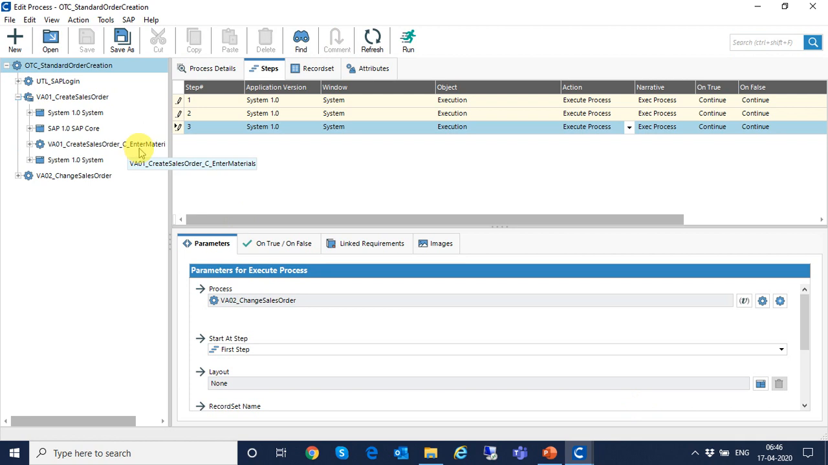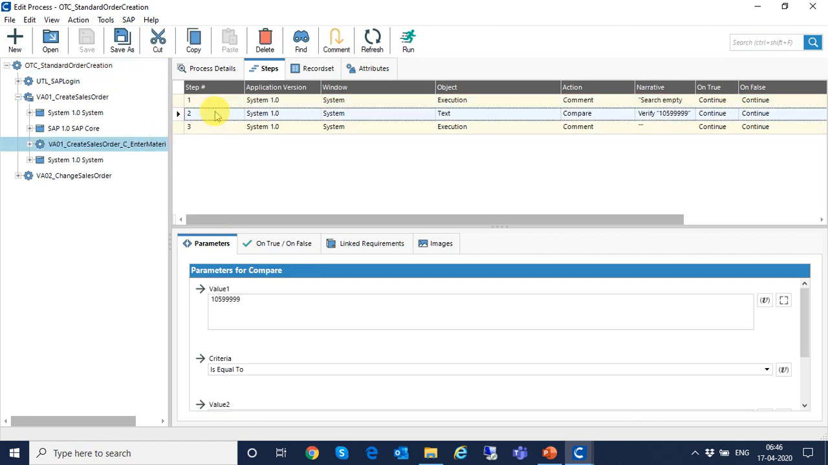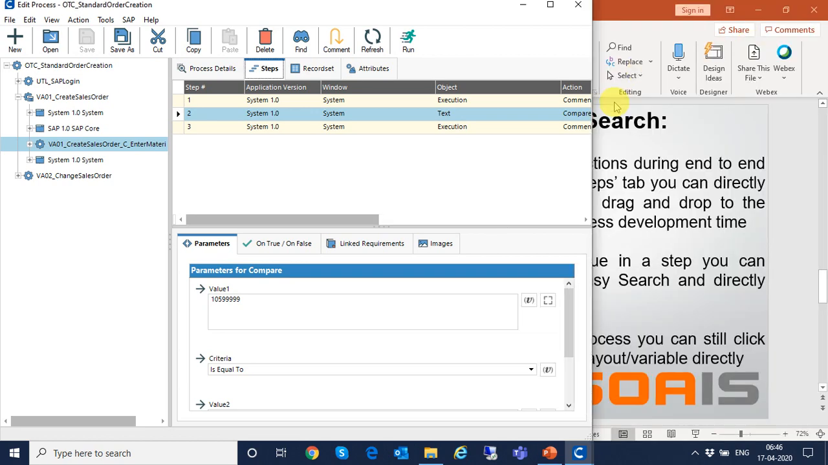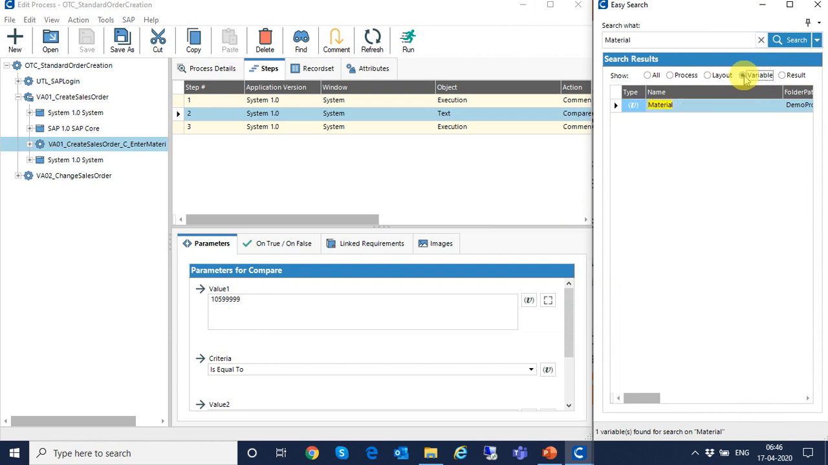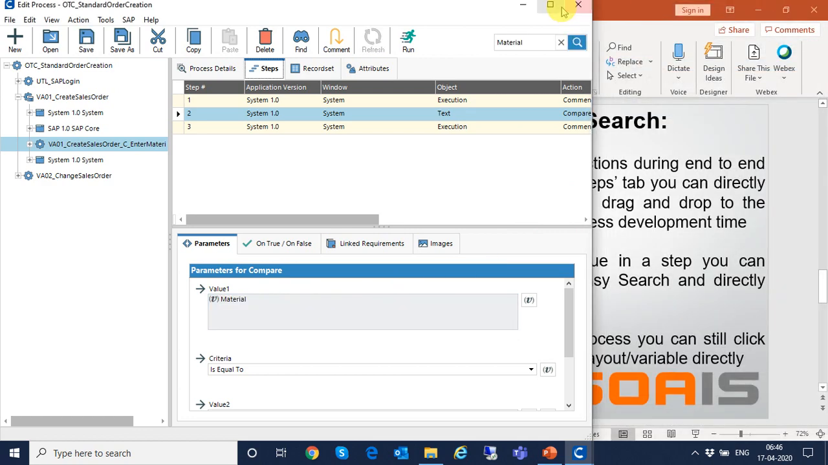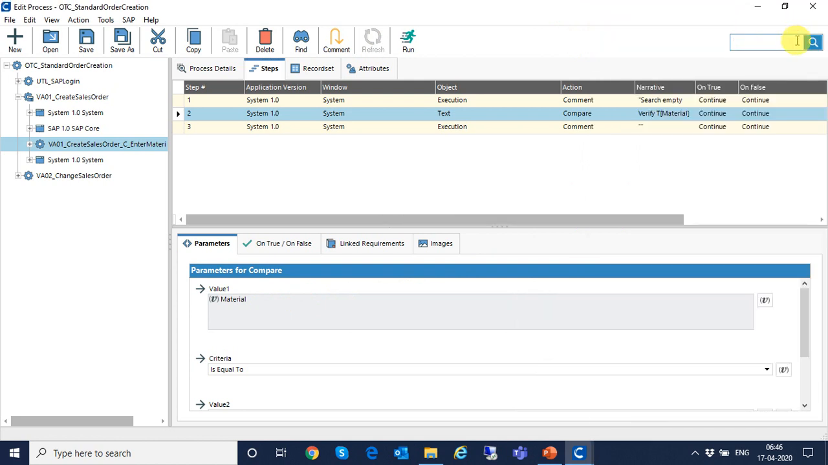Suppose I open one of my child processes. Here, this step is currently hard-coded and I want to variabilize it. So I can directly type the variable here in the Easy Search and search it. And I will click this variable and I can directly drag this variable to my hard-coded step. Close this Easy Search and save the process. So here also you saw how easily and faster I could variabilize the step. As a result, saved the process development time. Let's go to the slide again.